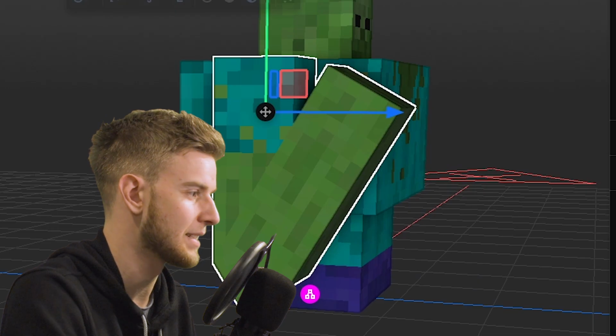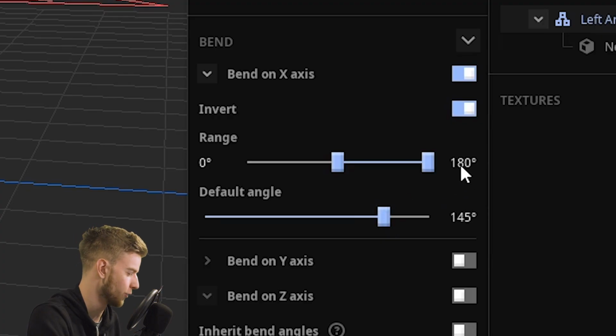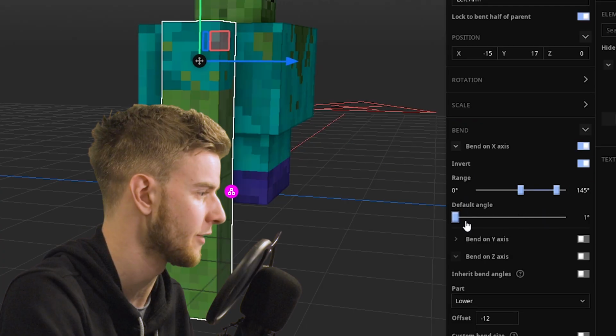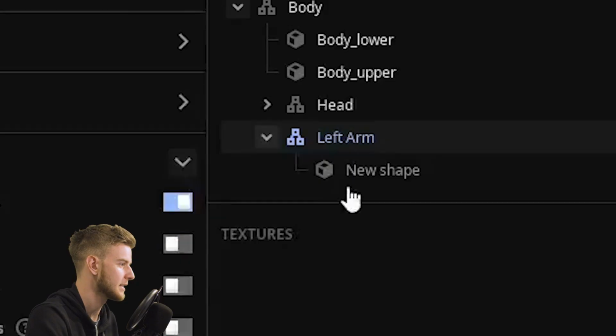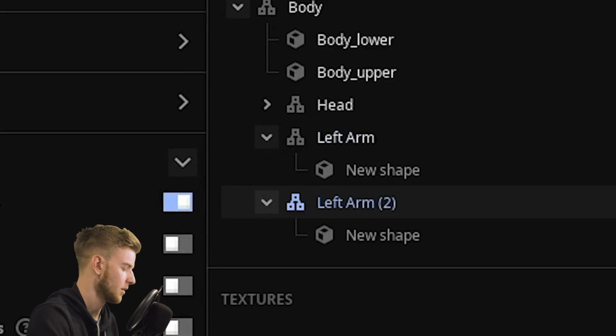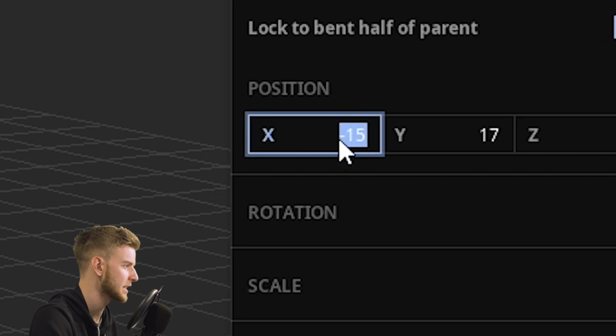Now if I move it up, this is the absolute maximum, 145. Even this looks awkward, but I'm gonna leave myself some working space like this. That's it. I wanna copy this, control D, call this right arm, and just change this X from minus 15 to plus 15.